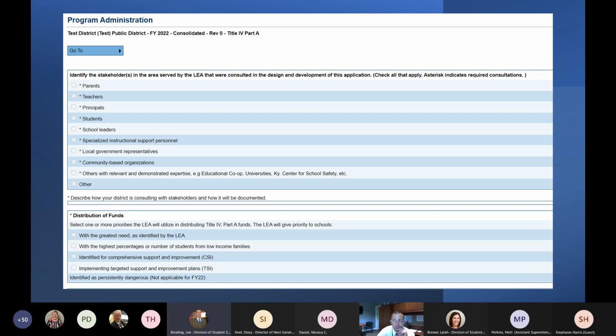It is important to remember that all members of the group should be given the opportunity to participate in the meetings. And then at the bottom of this page, you will see how do you plan to distribute the funds. Most select with the greatest need that is identified by the LEA.